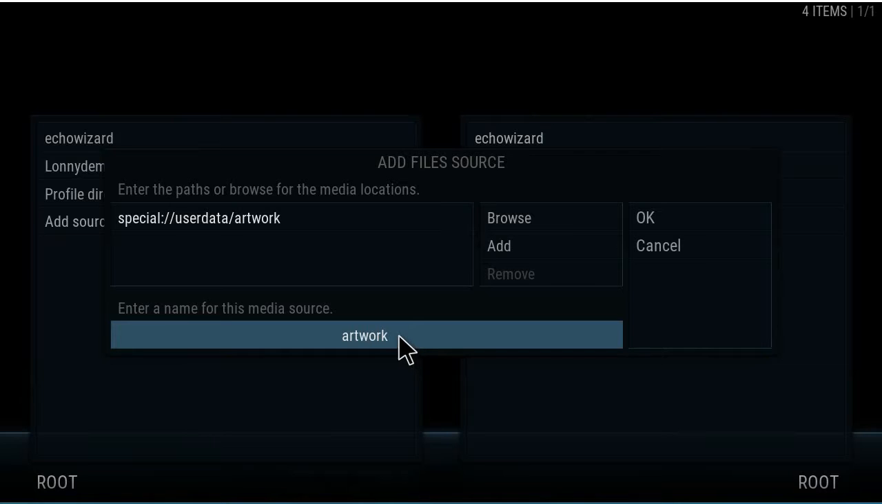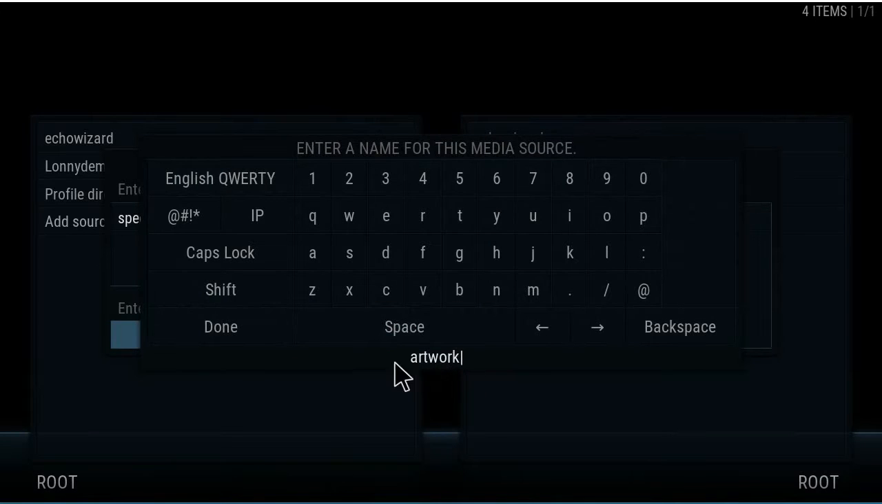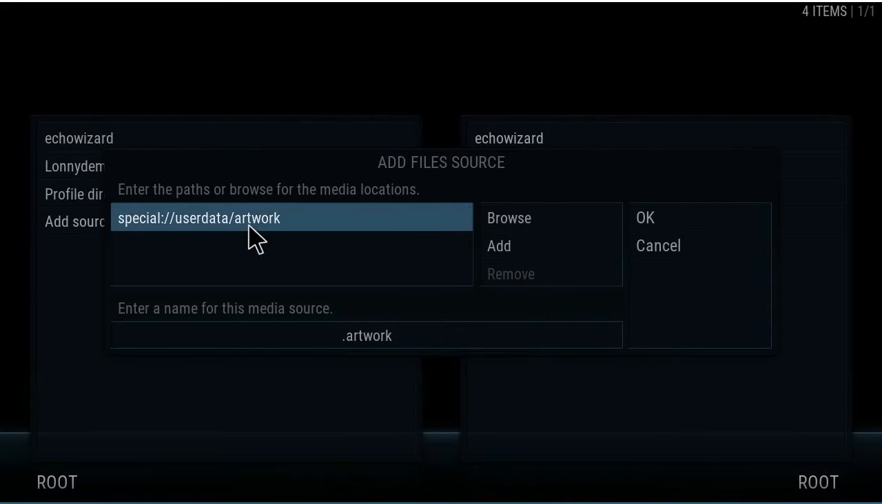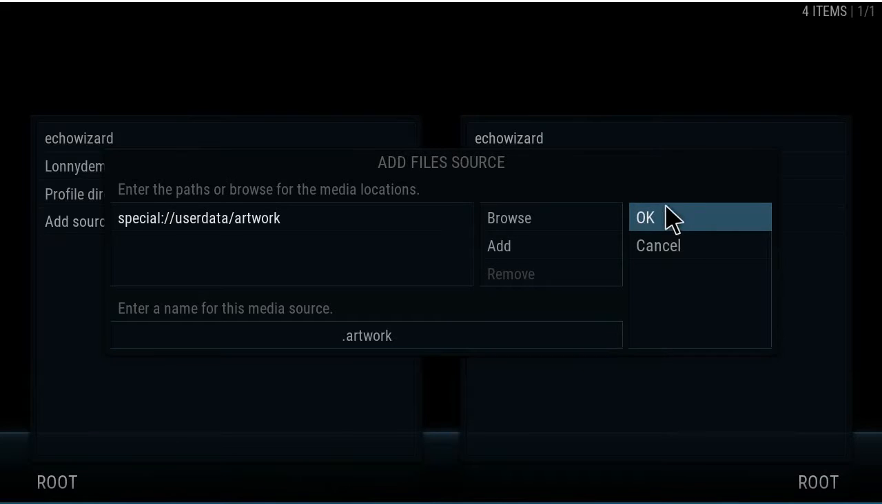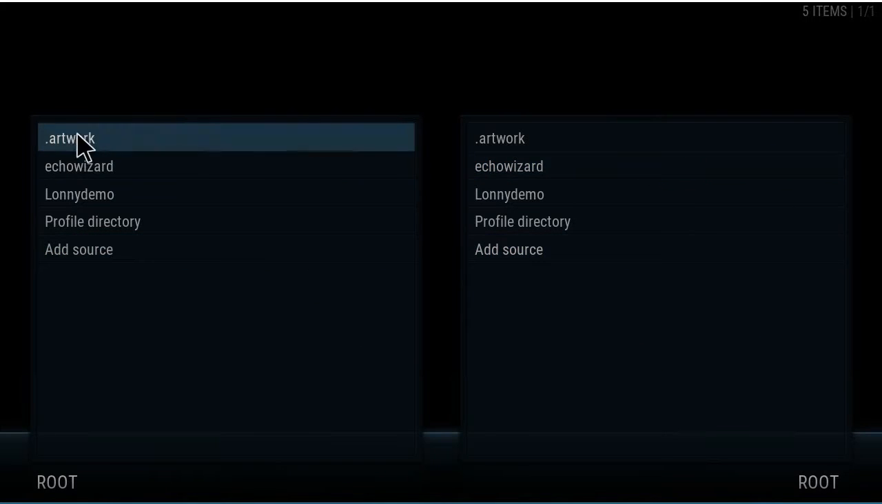One thing I do recommend is to actually put the dot here before that. So move the cursor all the way to the beginning and click on dot. That's fine over here. Okay, so we got that. So it's special colon // user data /artwork, and then we named it dot artwork. Click OK. There's our file here.